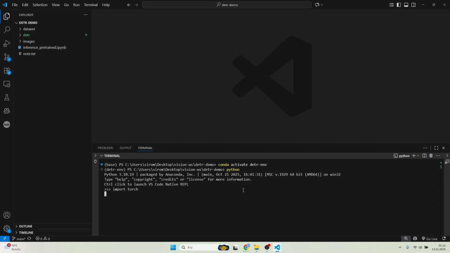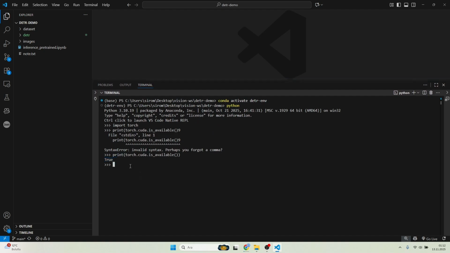First, I need to import PyTorch. Then I will print torch.cuda.is_available. You see it says True, so my environment is GPU supported.